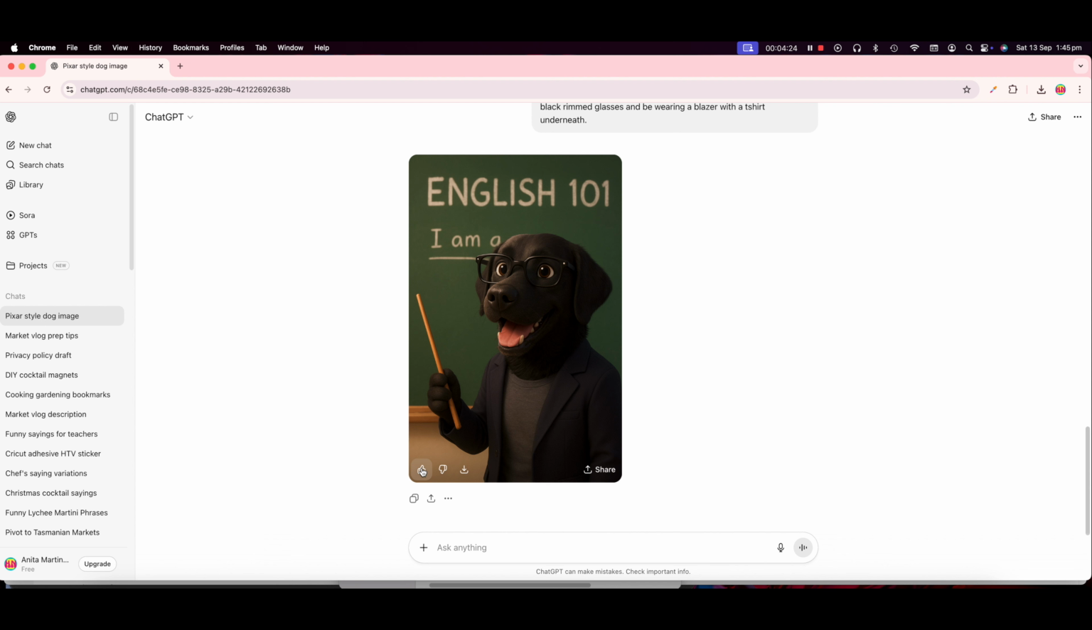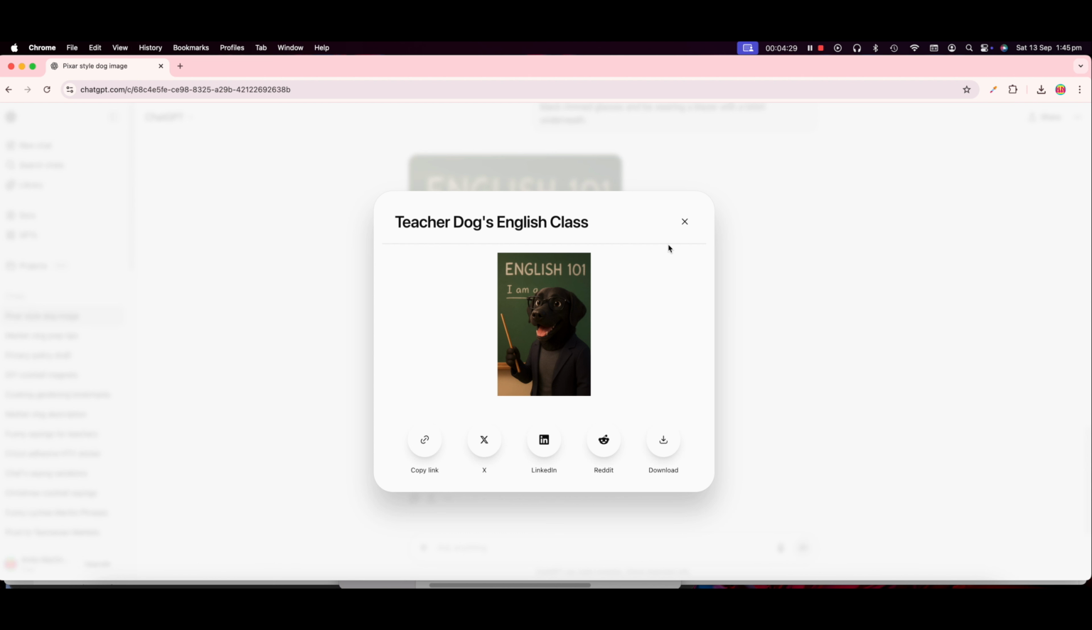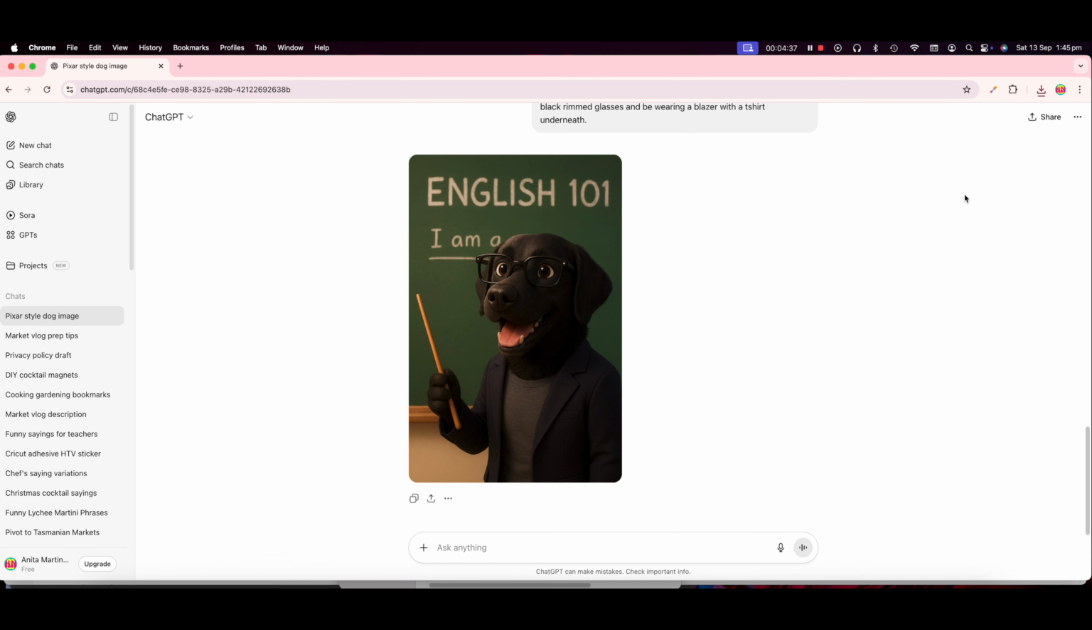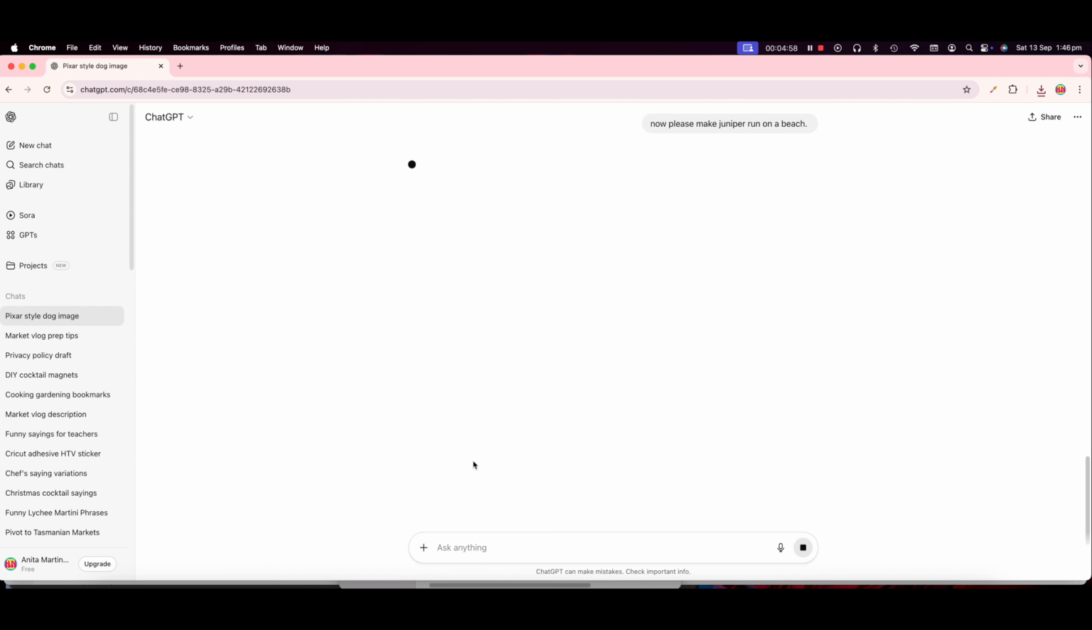But now look, English 101, I am a dog. How cute is it? I just love how it's created that smile that Juniper has. It's just so cute. So now I've got English teacher, and then Juniper's favourite thing to do is go to the beach. So now I'm going to say, now please make Juniper run on a beach. And this is the funny one.